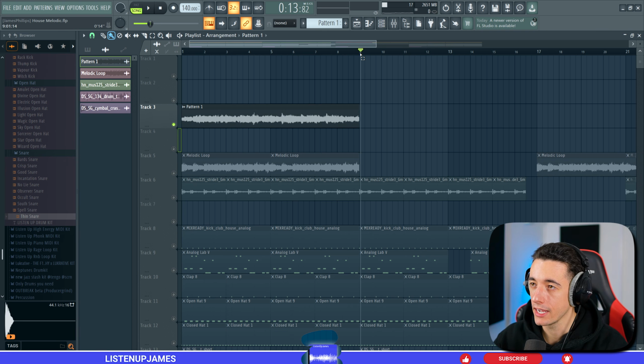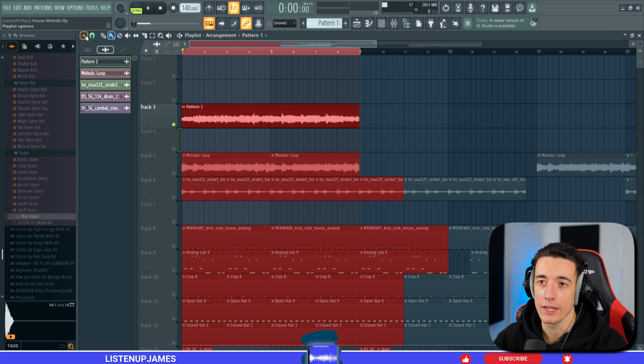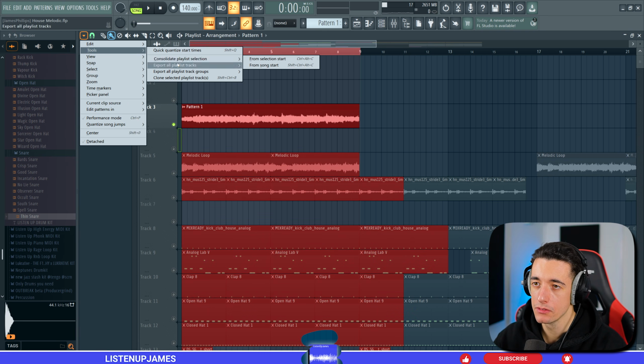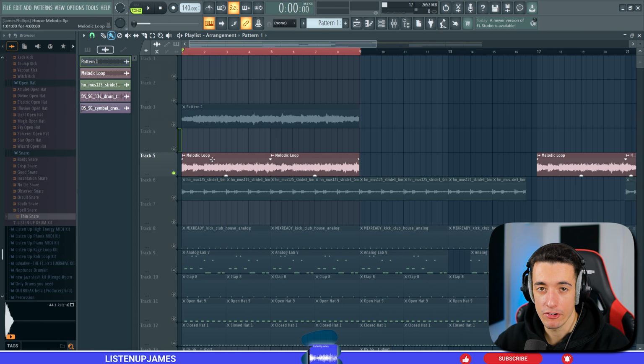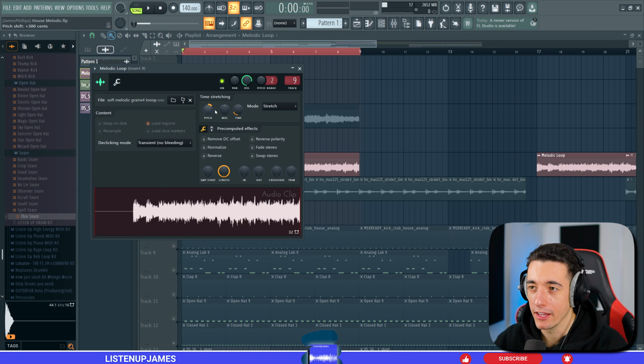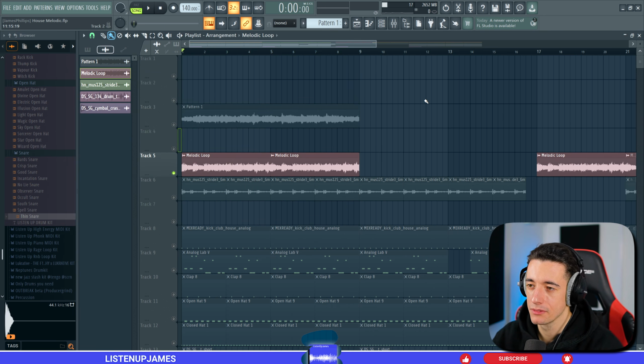We can then double left click up here and drag across. We can then press this button, go to tools and click consolidate playlist selection from selection start. This again will render it as another loop, which we can drag into the playlist. Here I decided to pitch this up by 3 semitones and here's how this sounds.